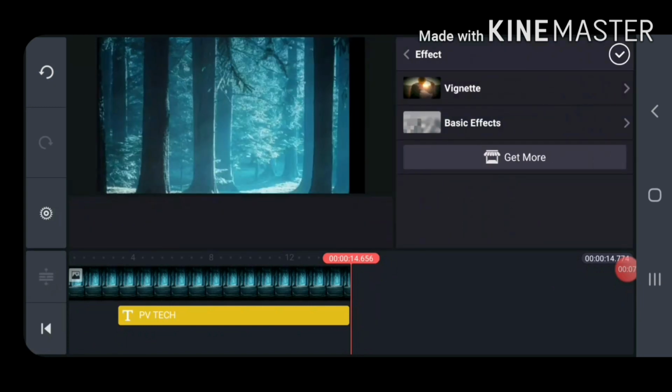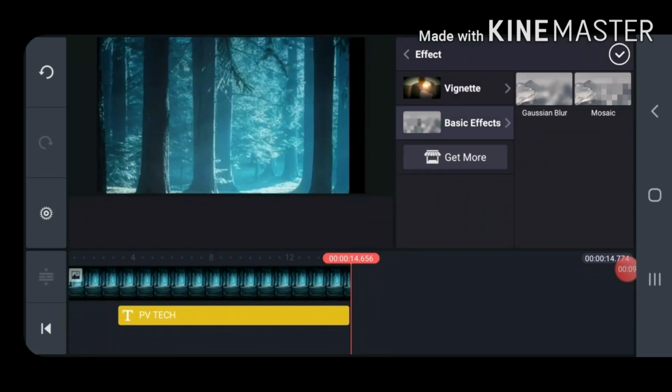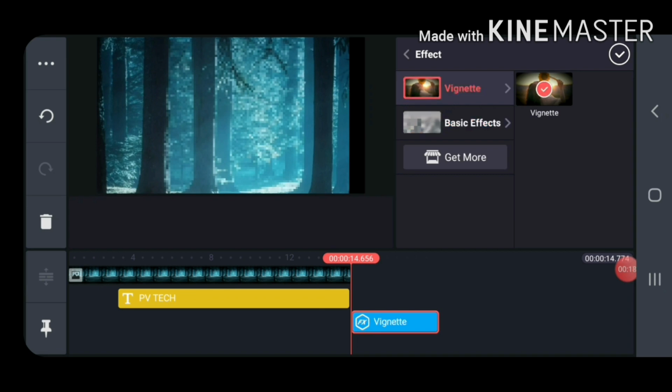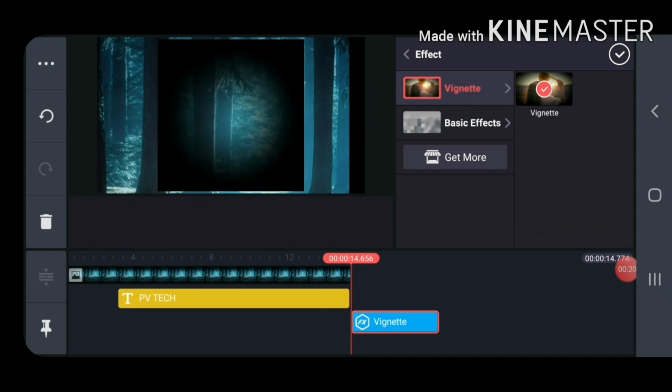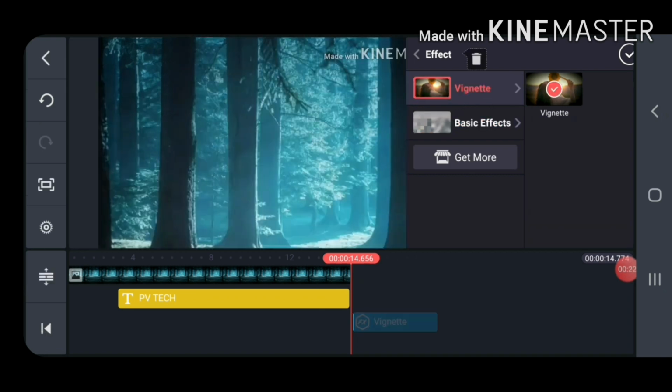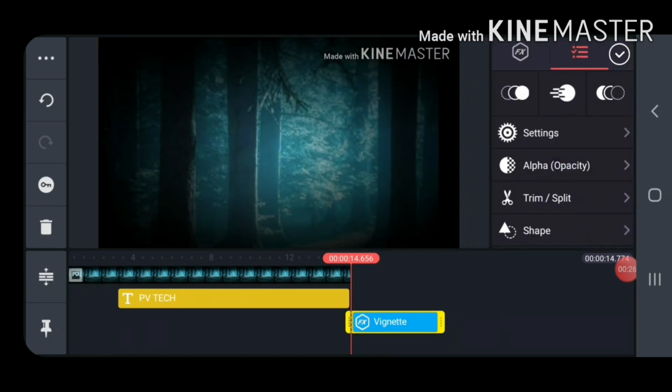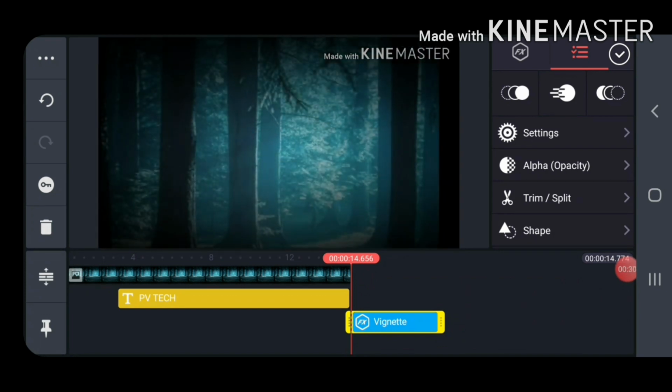Now I am going to select the effect for this video. These are all the basic effects. And then I have downloaded an effect from the store known as vignette. We can choose the frame of the vignette to a larger or decreaser. Now I don't need this vignette, so I am going to delete it.